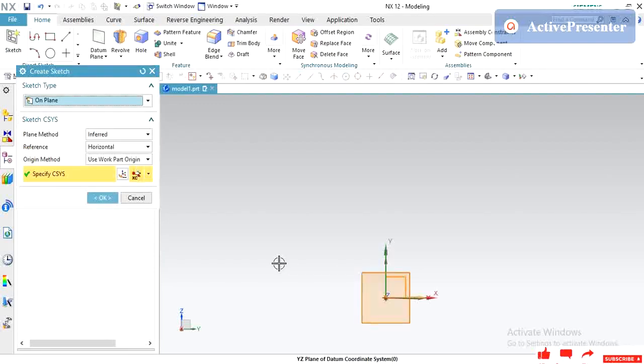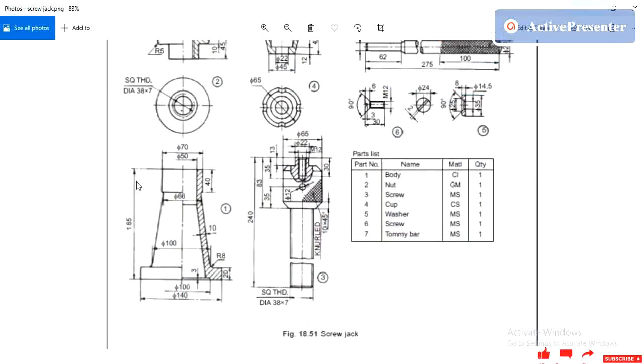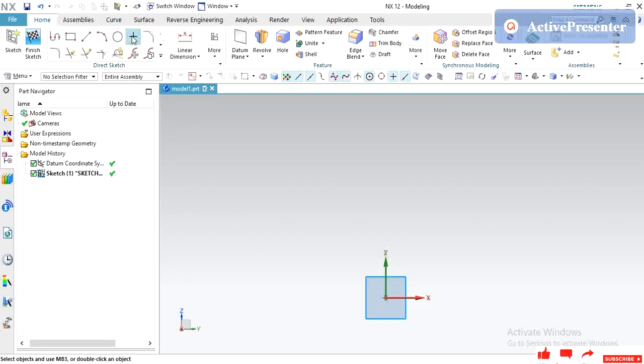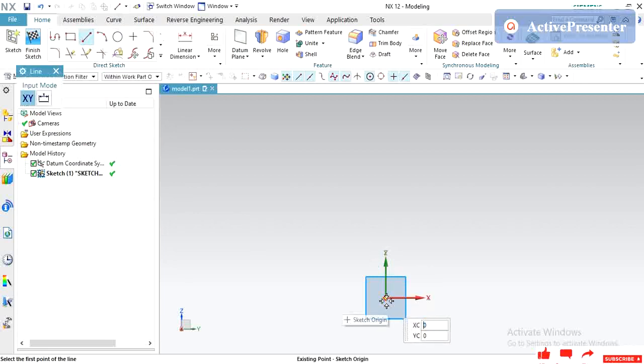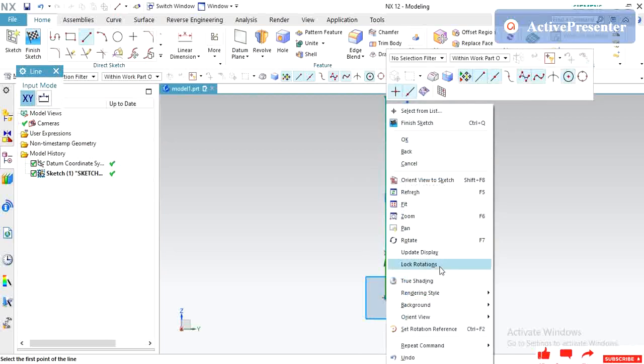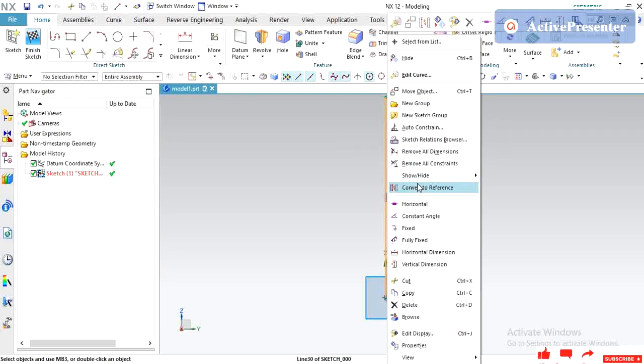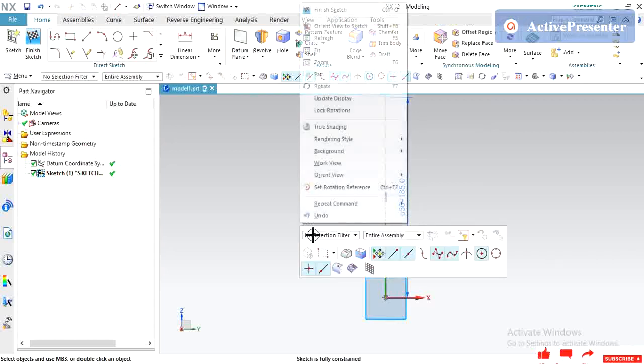First I am going to create one sketch on the XY plane. Overall dimension is 185. I am just drawing one reference line for 185, and converting this line to a reference line.